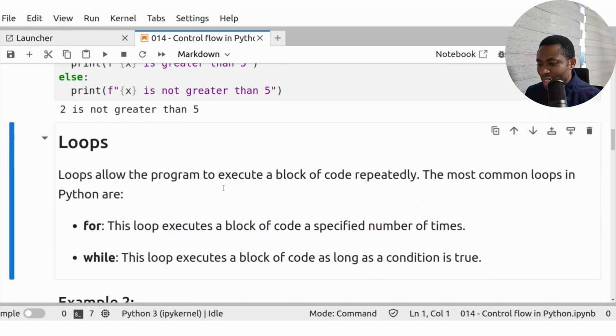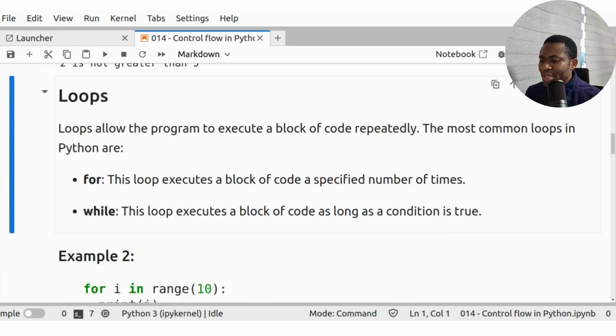With that, we'll move straight to the next control flow, which is loops. Loops allow the program to execute a block of code repeatedly. In other words, loops are used for iterative purposes. What it means is that the block of code will run a number of times, and oftentimes it runs infinitely. We'll see that very shortly.